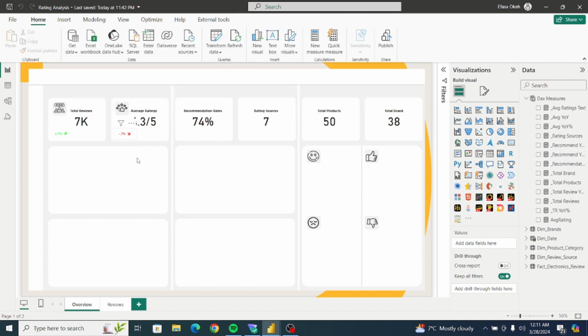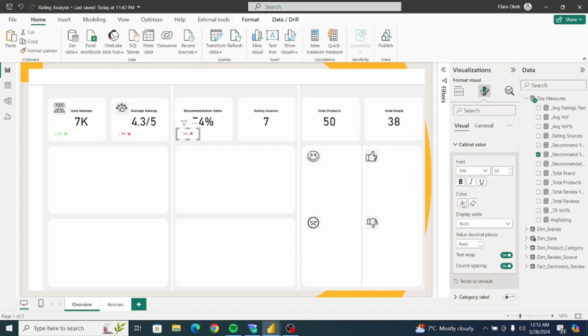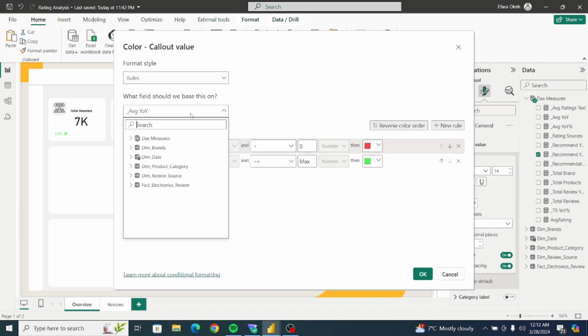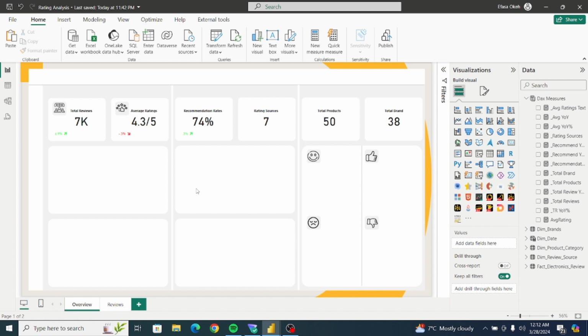Now I'll make one more copy of this small card we have here. I'll take it to the recommendation. I'm going to uncheck the average year on year percent now and replace it with the recommend year on year percent. Remember, the recommend year on year percent is actually an increase of 3%. So what we need to do is go to the call out value, conditional formatting. Now we need to change the rule from the average year on year to recommend year on year. That's recommend year on year. And click on OK. Great. So with this, we're actually done with the card visuals.